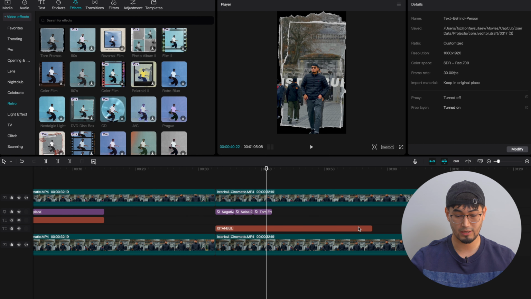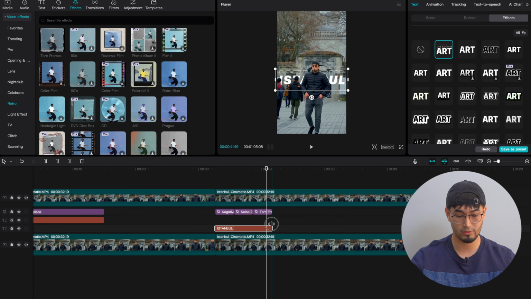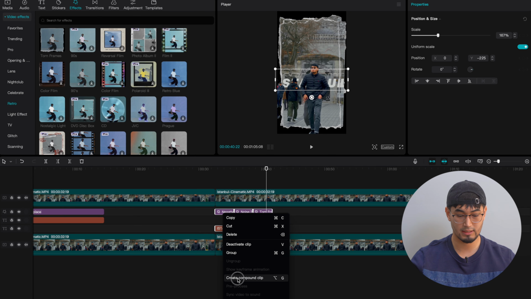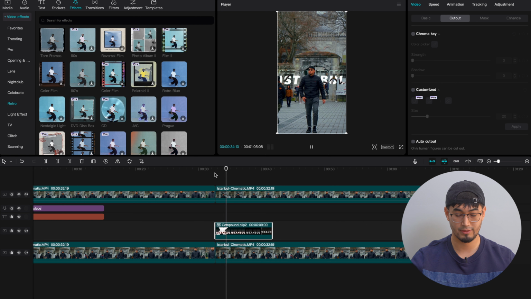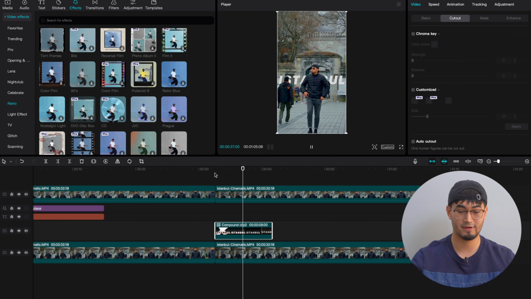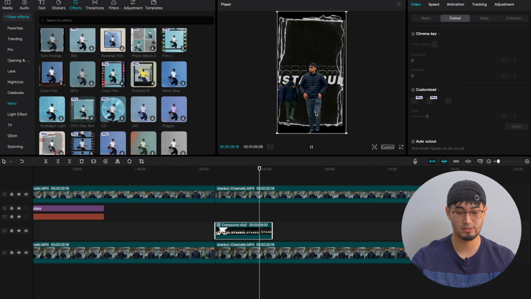But then if you want to make this compound clip with the text itself, so that way it only affects the text, you can also do that. Just highlight these and then create a compound effect or compound clip. Right there, as you guys can see, we have that nice little text effect just playing in the background. This one is noise and this one is the text frame effect.